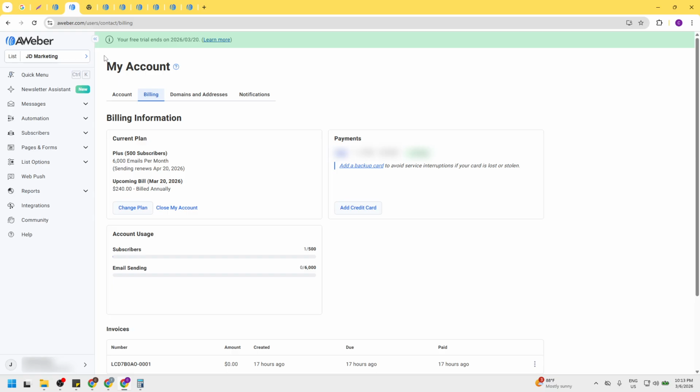On the left-hand side, find and click Billing. This is where your plan, payment method, invoices, and subscription status are displayed. Take a moment here to glance at your current plan and renewal date so you understand how timing might affect your final charge or access.